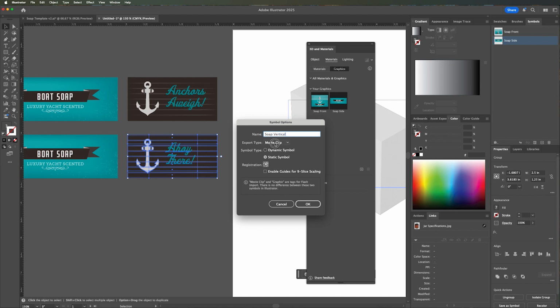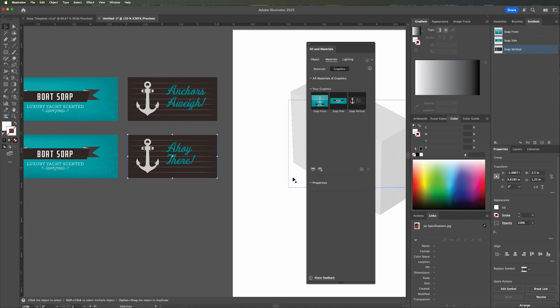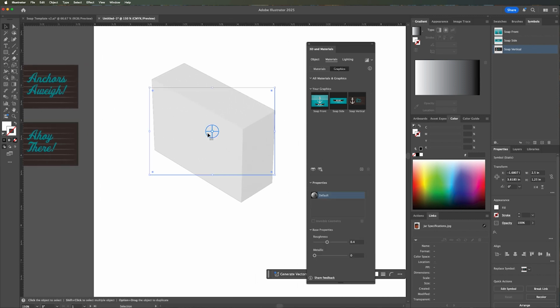We'll call it vertical. Make it a graphic and click OK. So now you noticed I've loaded in my graphics. So let's click on our 3D shape again and let's have some fun. Let's go ahead and add the front of my box here.